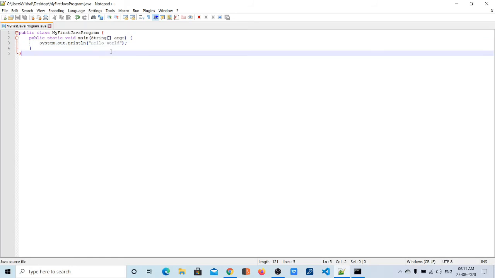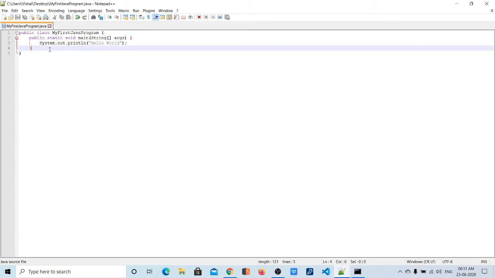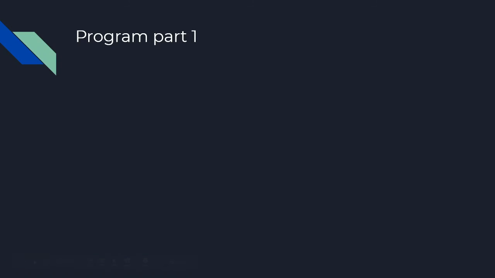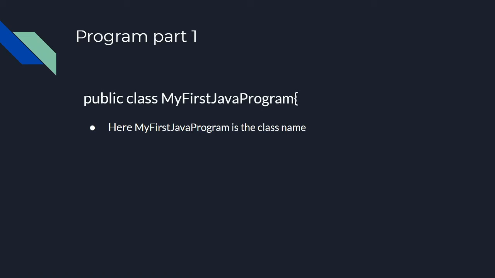Every line of code that is written in Java is written inside these curly braces, which is every line of code that is written inside a class. So now let's see the program part wise. The part 1 is the class name. Here my first Java program is the class name. As we have already discussed earlier, we have to write all the code inside a class.